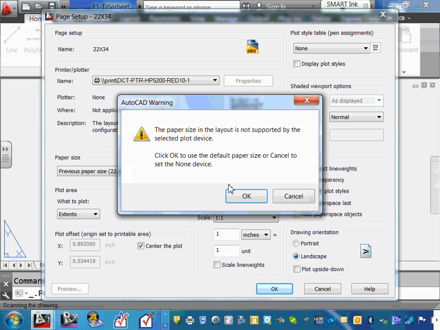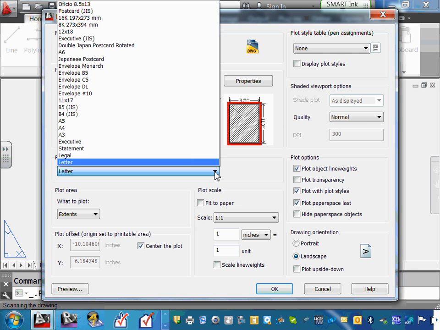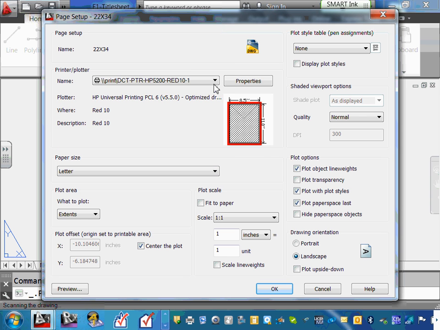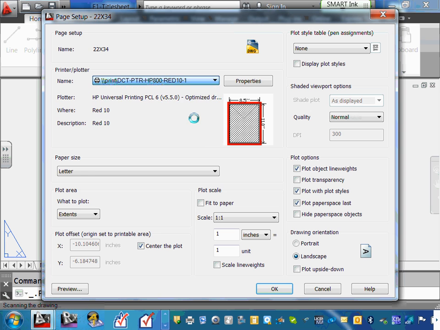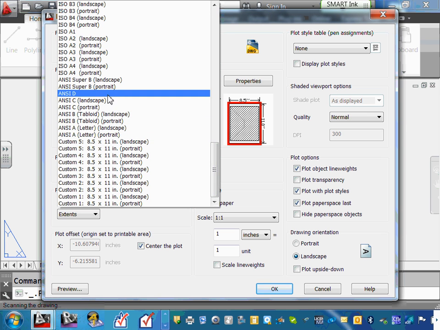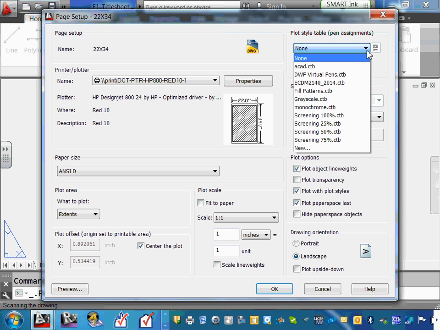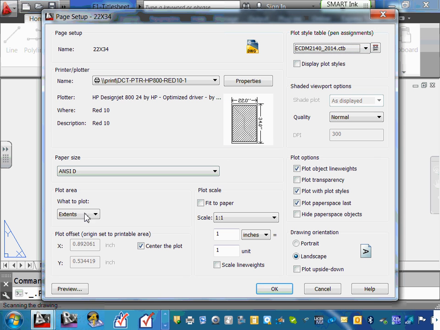I'm gonna do that. Yeah, that's probably what I'm gonna pick, this one here. I'm gonna pick ANSI design. Yeah, we have to redo it. So ANSI design D, and make sure you do exactly what we just did a second ago, guys.